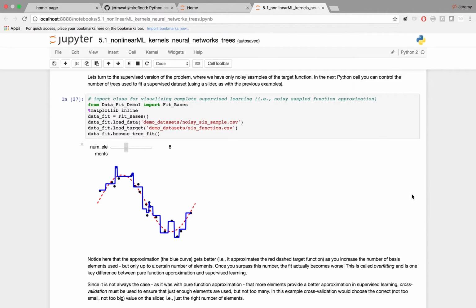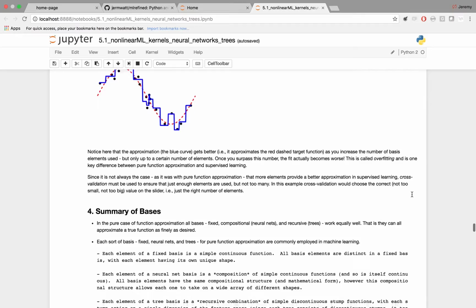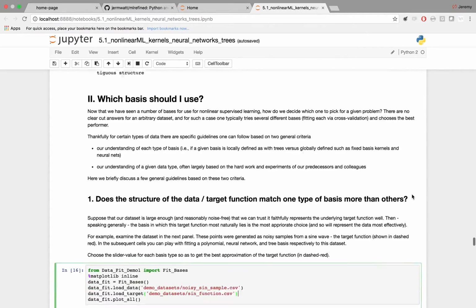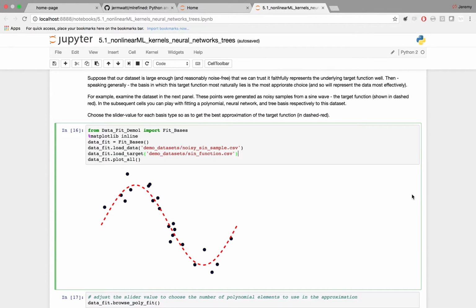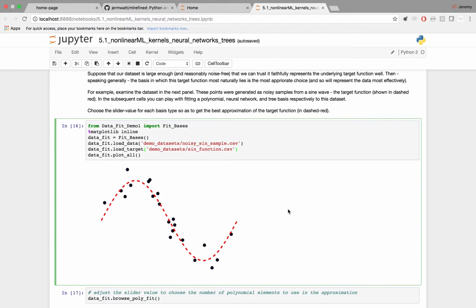The next section of the notebook contains several demonstrations that try to give you some intuition about when you should use which type of basis in practice. So if we scroll down to the next section, it's which bases should I use? In short, which basis you should use depends on the shape of your underlying data generating function. In the example we've looked at throughout the notebook, we have a sinusoidal underlying generating function. That's something that's continuous. It has fairly mild curvature. And so something like a polynomial or a neural network is going to do a very good job at approximating the underlying function.